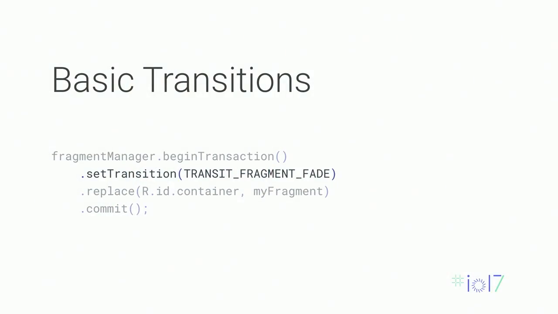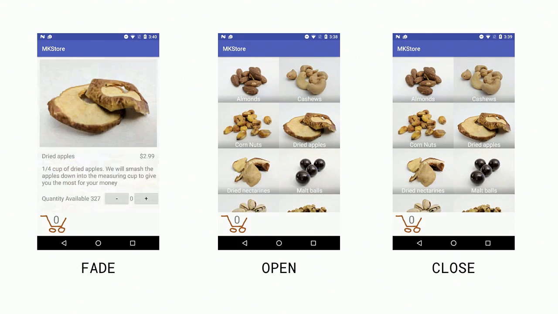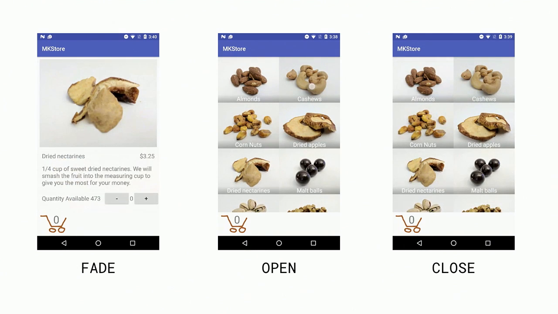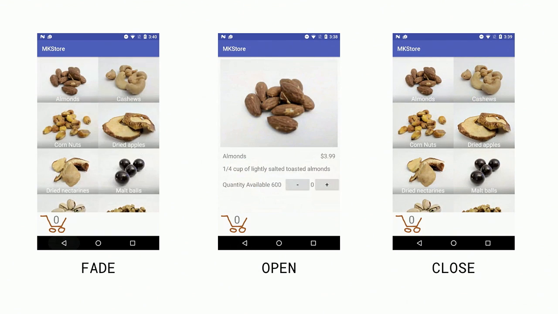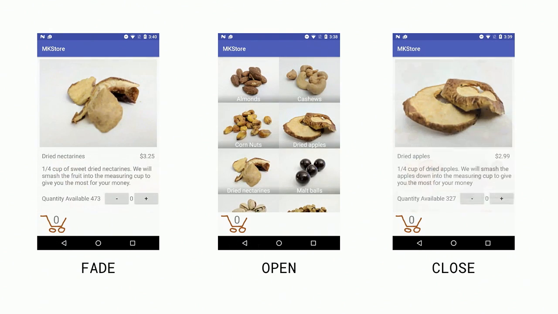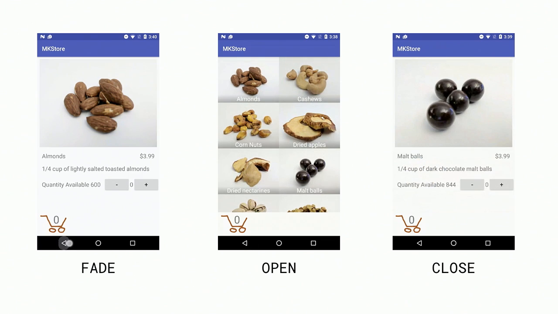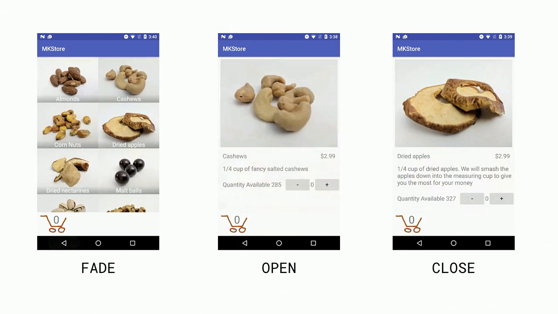And there are 3 options. And this is done on the transaction, you call set transition. And the basic transitions are fade, open, and close. And from this, it's really hard to see the differences. But you can see the fade has just a simple crossfade. And the open and close also have a fade and zoom. So play with it a little bit, see what works well in your application, see what you like best. It provides a nice, subtle effect for your transitions.